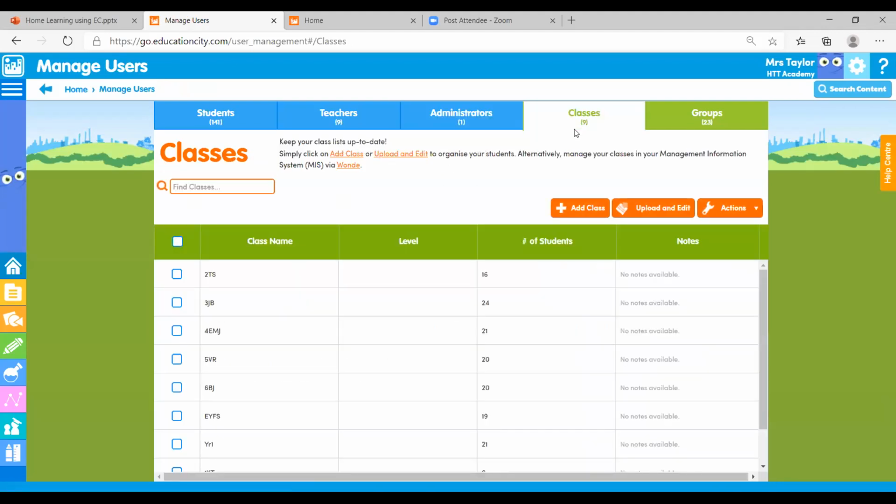Really important that you have those set up so that you can use the grouping function and many of the other features associated with Education City. Things like the assessment and the activities that are marked for you will only get done if the children are logging in. So it's really, really important that you get your users set up. If you don't know how to do that, we do have some help in our help centre, or alternatively, you can get in touch with us and we'll be happy to send you through the video of how to get that done.